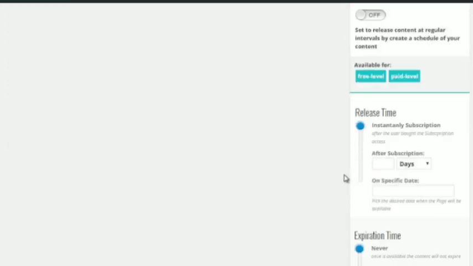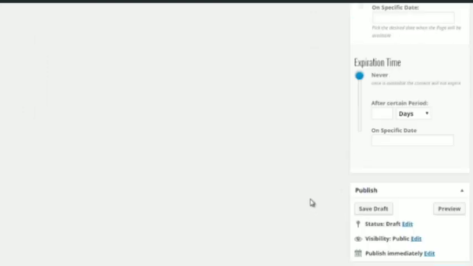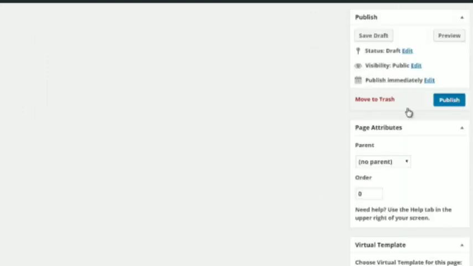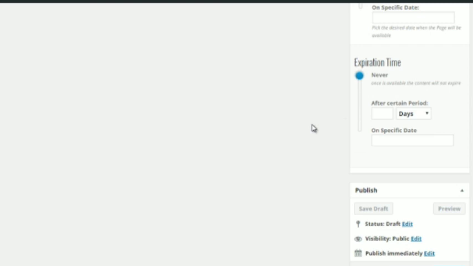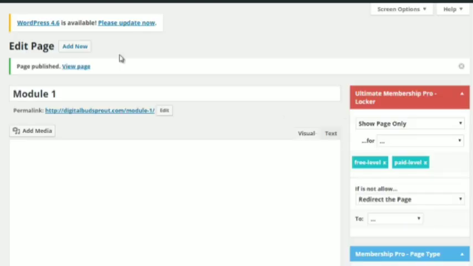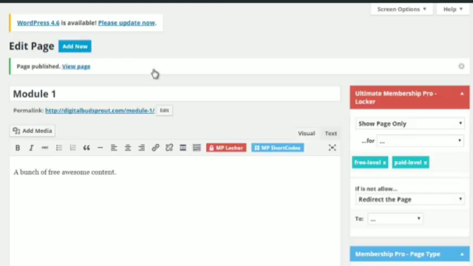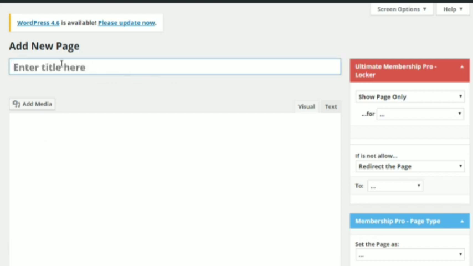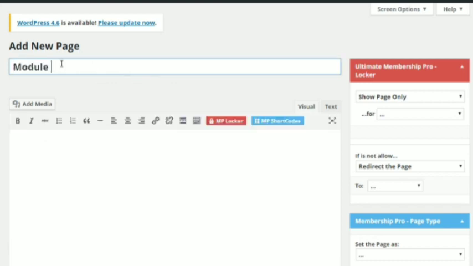We can release it at a certain time if we want, but in this case, I'm going to leave it as it is. I'm going to click on publish because I want everybody to see it, free or paid. Next, we got the module 2. So we click on add new page, module 2.